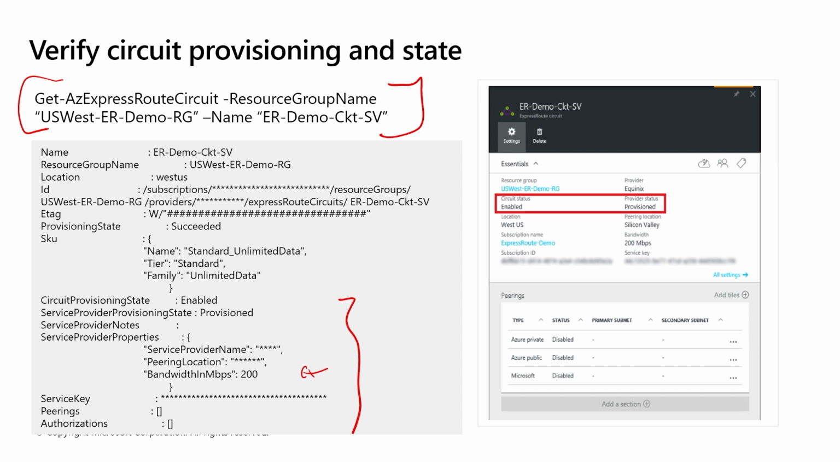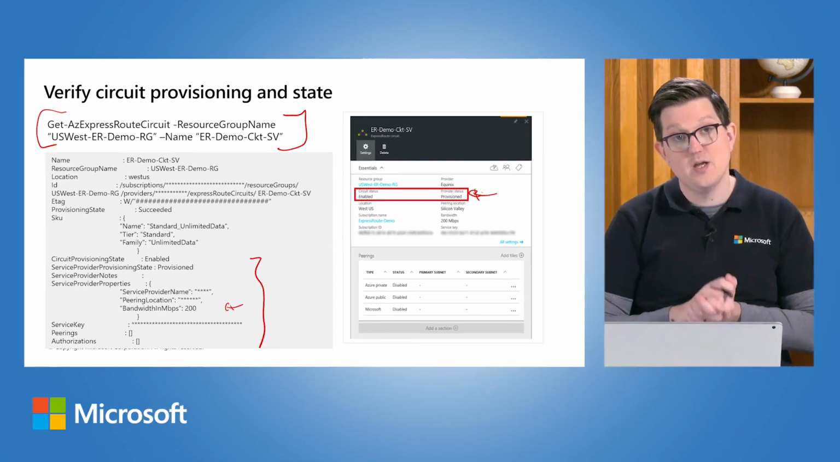Additionally, note things like the service provider status here. These different statuses for the provider and for the circuit itself tell you quite a lot. If something is provisioned, we know that it has gone through the provider already. If you have a circuit status of enabled, it means you've done the work on your side. So there is some specific meaning for those.